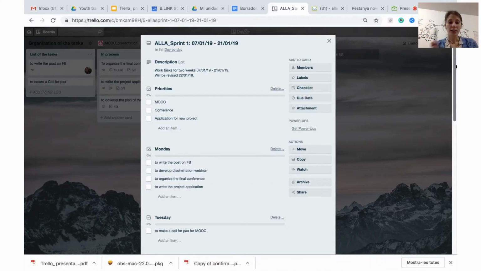So now it's a very, very simple card, day by day. This is how I plan my daily work within 2 weeks. First of all, I establish priorities. For example, for these 2 weeks, I have priority to develop the MOOC, to prepare a conference, and to prepare an application for a new project. These are my priorities.